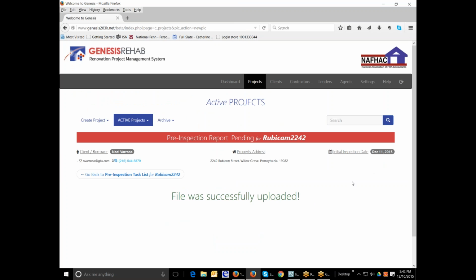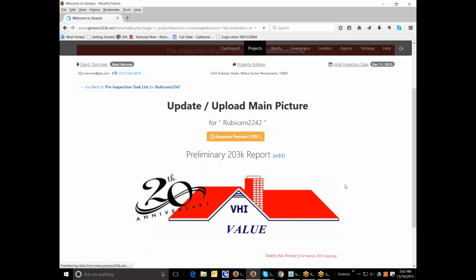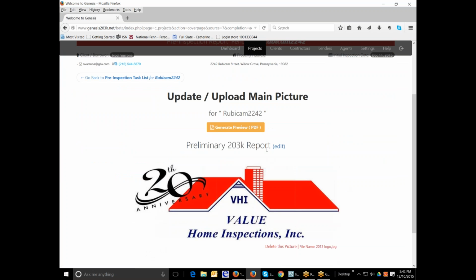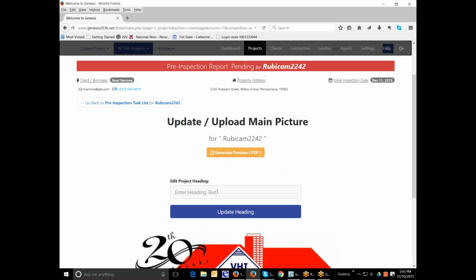As you can see, allowed file types are JPEGs. And there you see that it's a preliminary 203K report. If you don't want to use that terminology, you can edit this term. If you want to call it a feasibility report, you can change the heading.